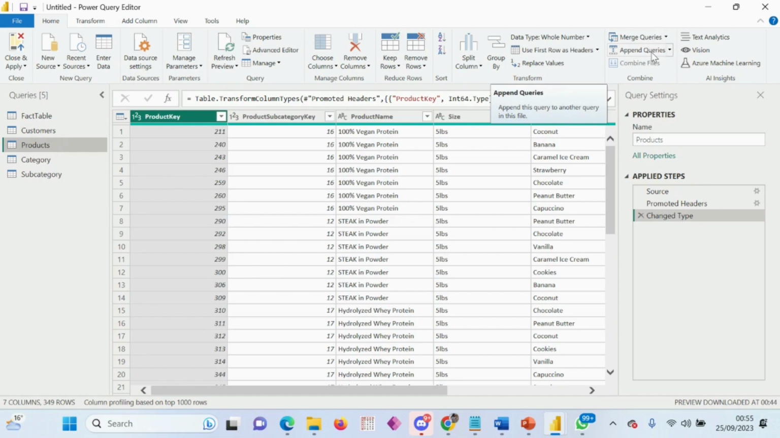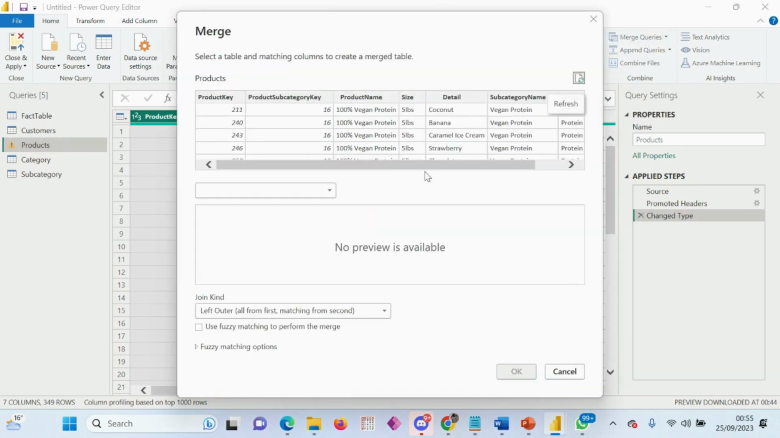For example, let's say I have 2017 sales data in a file, and then I have 2018 sales data in a separate file, and I want to combine those two into a single file. If they have the same number of columns, I will use append queries to join them. Okay. So for this purpose, we'll be using merge queries. So I click on merge queries, and then my first table is the product table, and then I want to merge a second table to it.